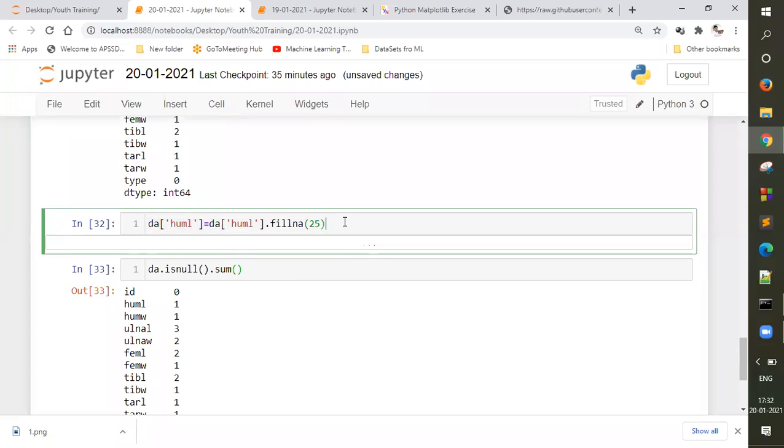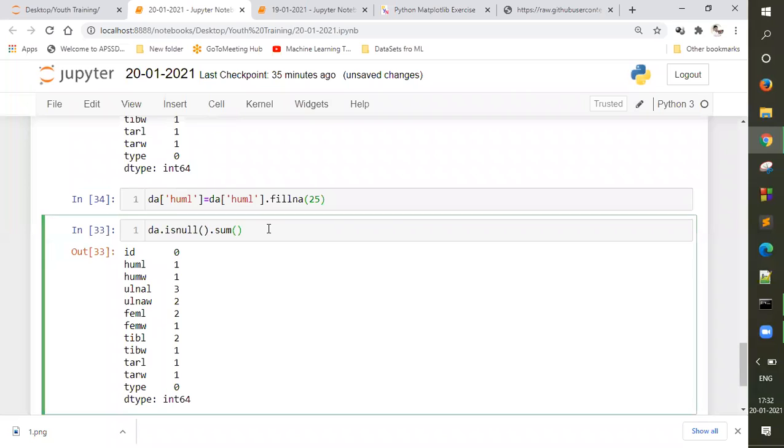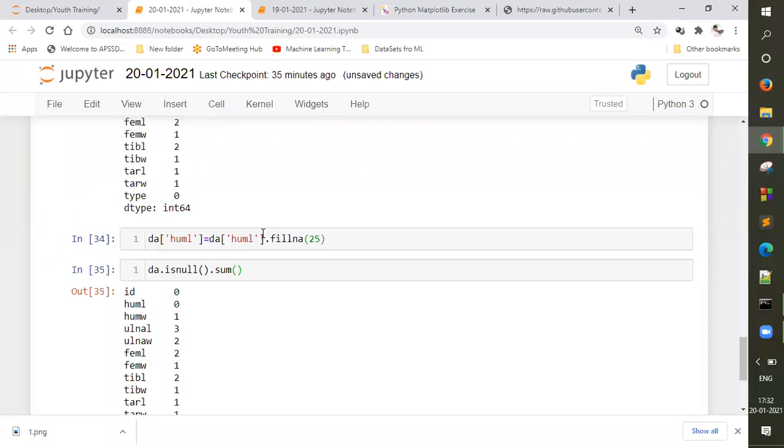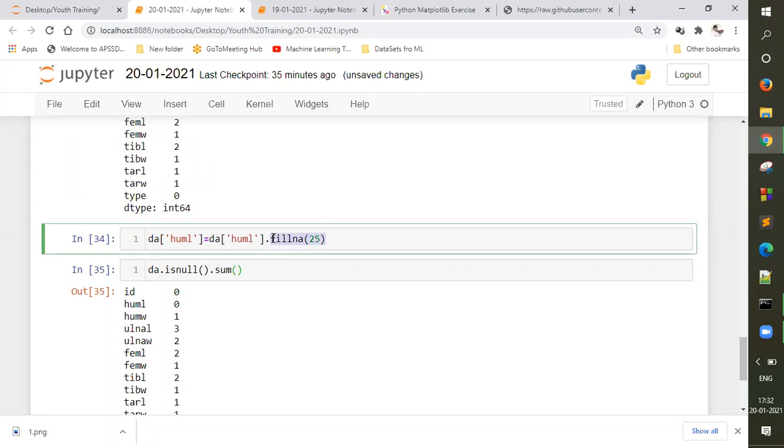Okay, now once execute that one. Now let's check whether the null values exist or not. So HUML has 0 null values. Okay, but this is not the correct way to fill the data. This is not the correct way.